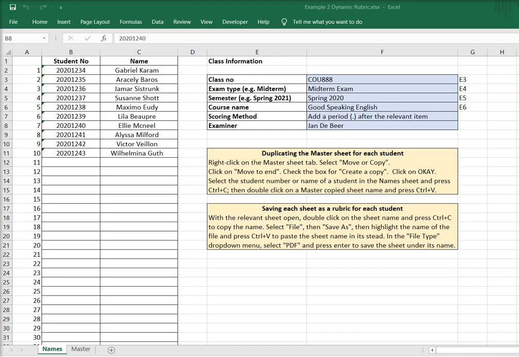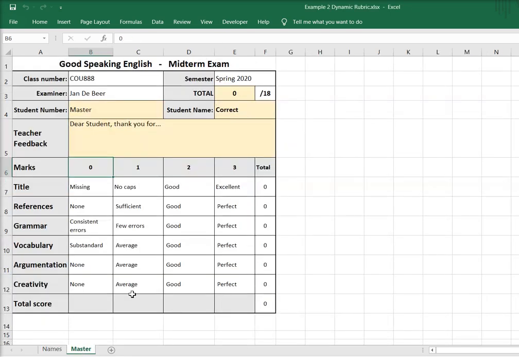In this video, I will illustrate how to, in the dynamic rubric, copy the master rubric for each student into a separate sheet. So I will start here with the Names tab, the first sheet, which has the information of all the students. And the idea here is to open a sheet for each student containing the master sheet information. So this is the dynamic rubric.